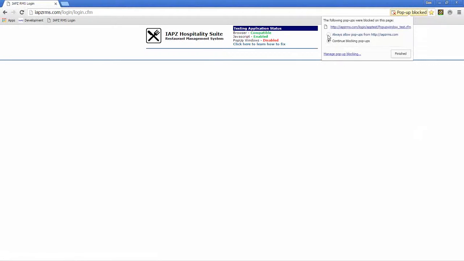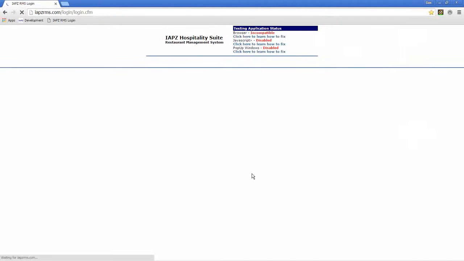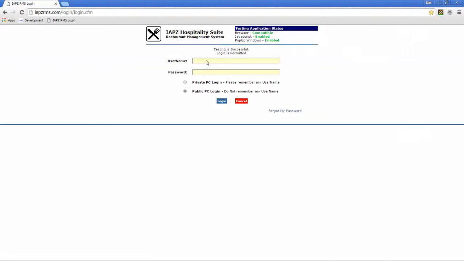same thing as Internet Explorer, I'm just going to make sure that I always allow pop-ups from the iappsrms.com domain. Click Finished. Google doesn't automatically refresh the screen for me, so I'll just have to do a manual refresh. And there we are. There's my login screen, so I can enter my credentials in there.